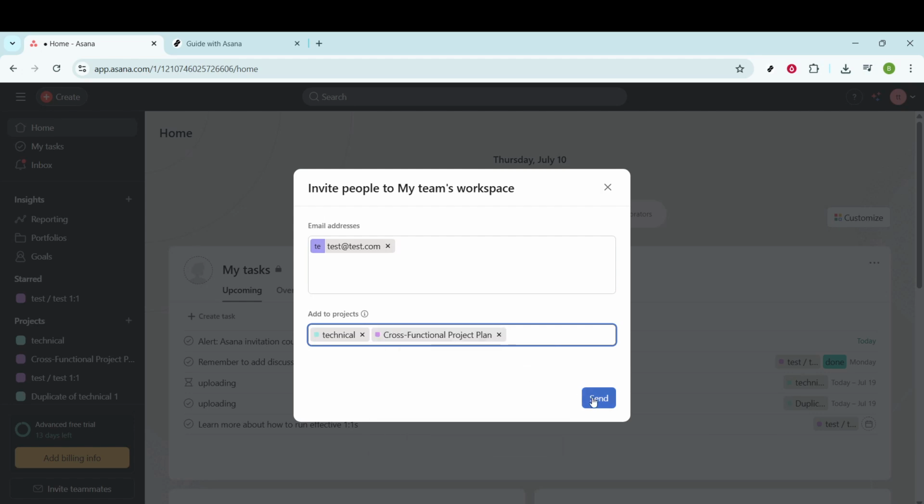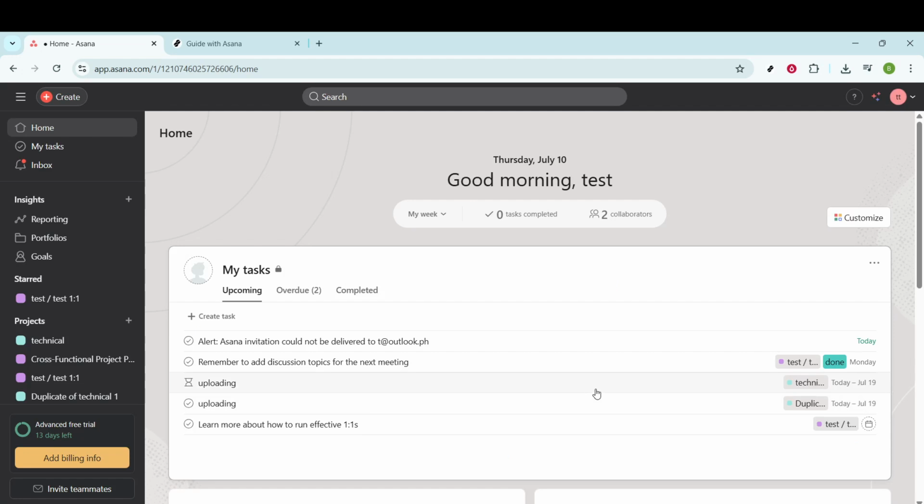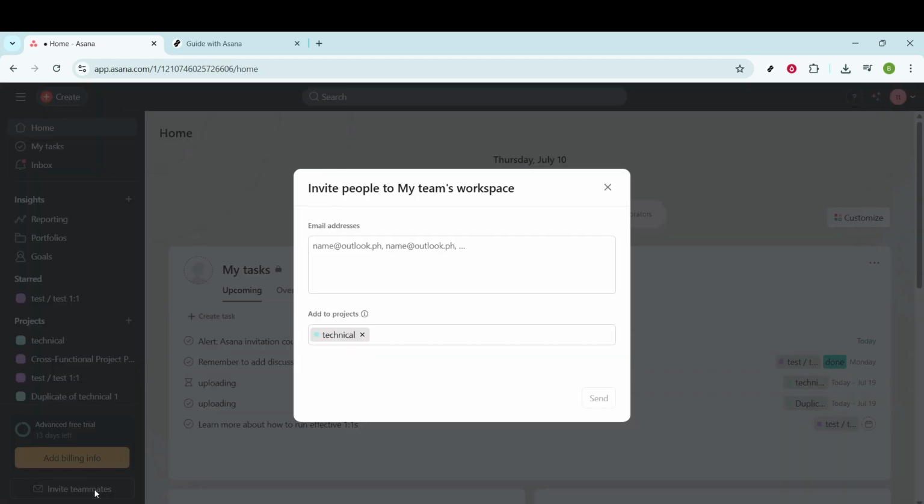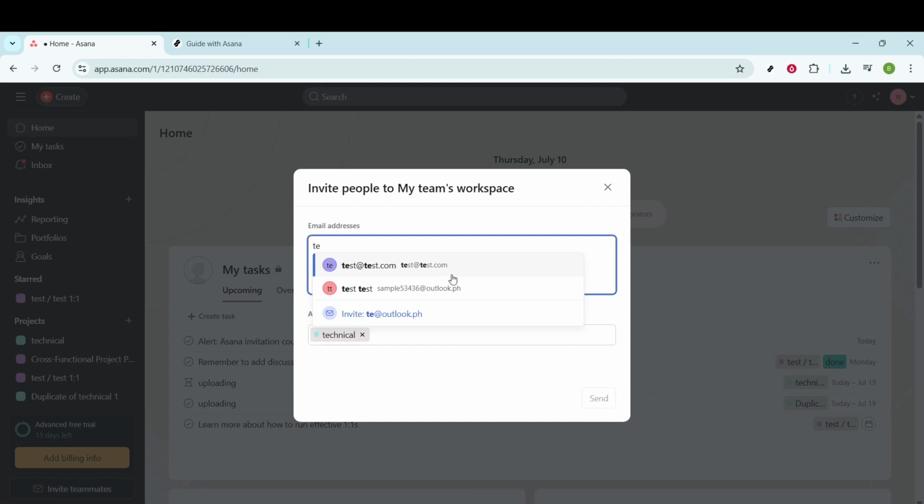But wait, there's more! If for some reason you can't find the plus icon, or maybe you just prefer another approach, there's an alternative method you can use. Look towards the bottom left corner of the page and you'll find the option to invite teammates. Clicking here will prompt you through the same process. Again, you'll enter the email address, choose a project, and then hit Send.